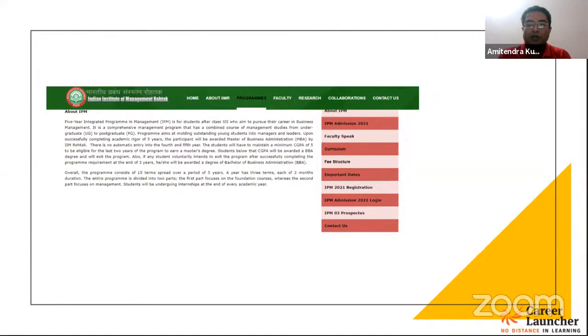go for registration. But before you register yourself for the examination, I would request that you kindly go through all the respective links, like IPM Admissions 2021 and the prospectus. It is very important to read all the guidelines. It is very important to understand the exam pattern and the eligibility criteria. Once you are sure about the eligibility criteria and all the instructions, then you can go ahead and complete the registration first.